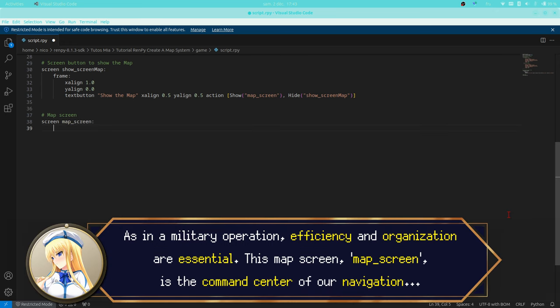Each location in our world has its own story, and this is where we tell them. Level location 1 underscore scene and level location 2 underscore scene are like portals to distinct chapters of our adventure.